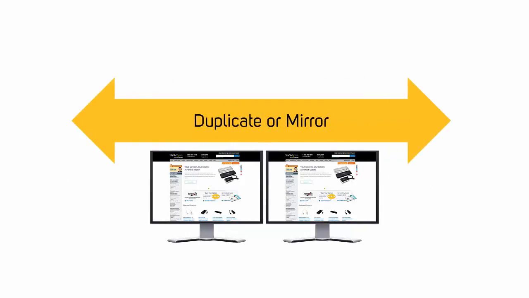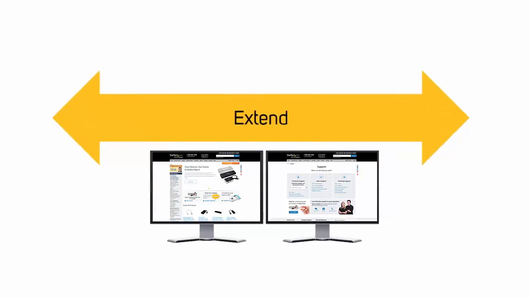USB video adapters allow you to mirror or duplicate your displays, so the same windows are shown on all displays, or extend your desktop so that different windows are shown on each display. So, what do you need to know before you purchase a USB video adapter?